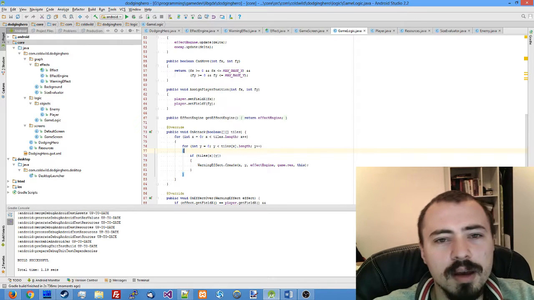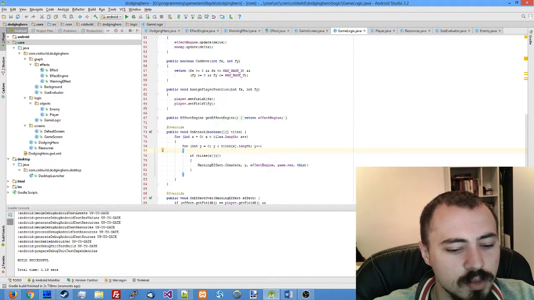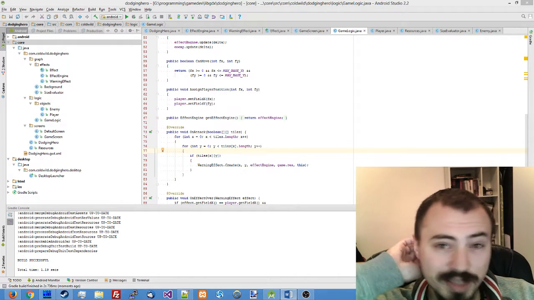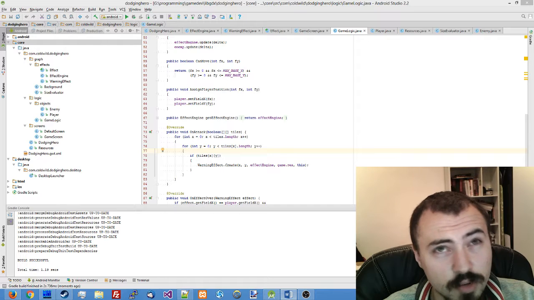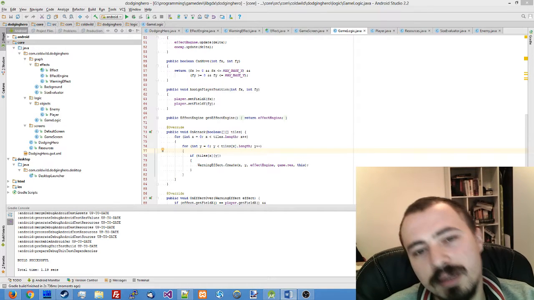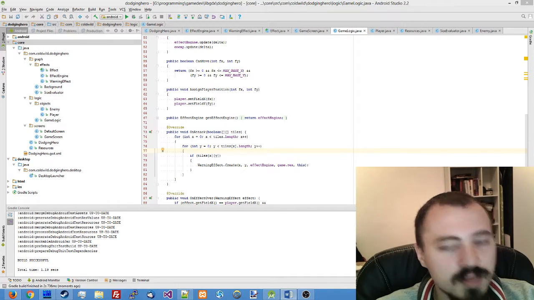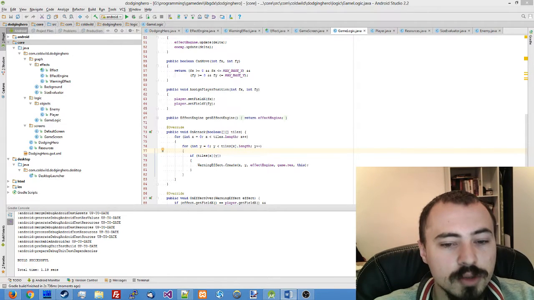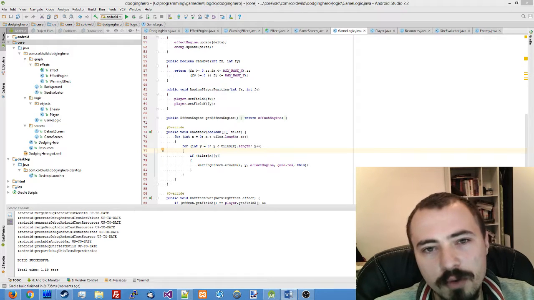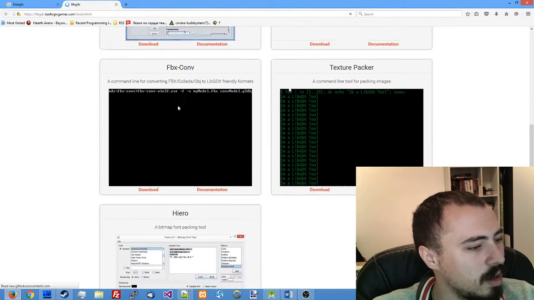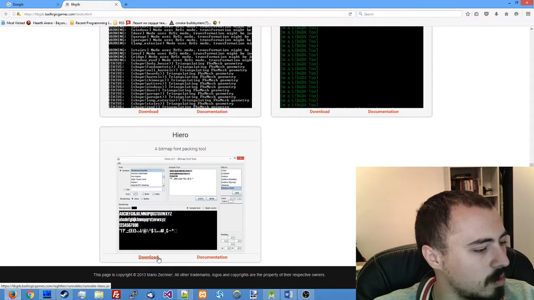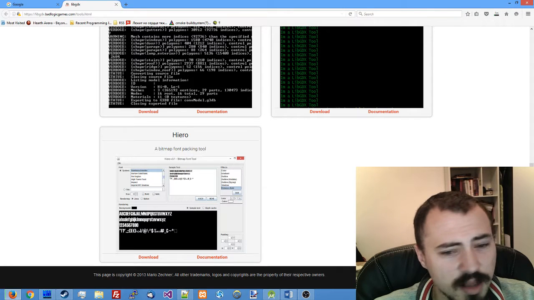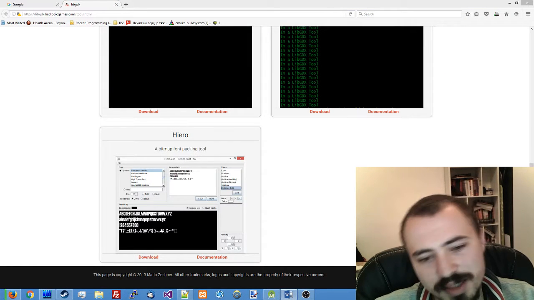Okay, what we need to do first is pick a font. As I said, the graphics in computers cannot simply take TTF fonts and display them. We need to convert the TrueType font into a texture. To do this, we are going to use a special tool offered by LibGDX called Hiero. We're going to download it, and then we're going to pass it the font.